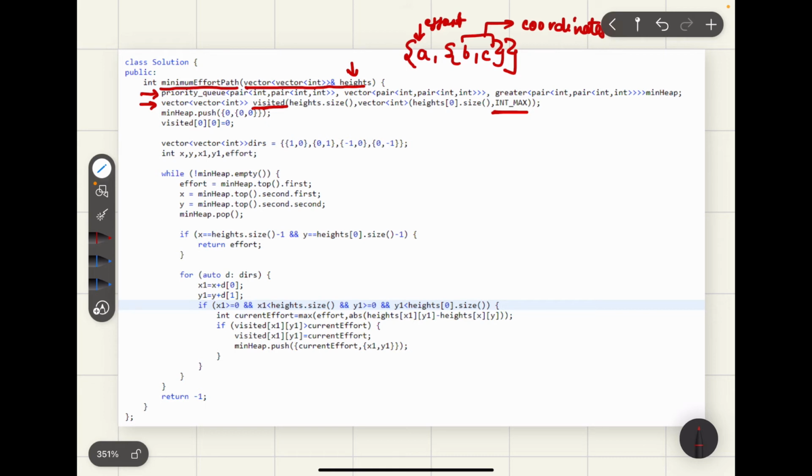And it actually makes sense that we explore this cell again, because there is a possibility that we might reach the end in much less effort, because the effort to reach this cell has been reduced. But if we reach this cell again and the effort required to reach it is the same or larger than the effort required earlier, then it does not make sense to explore that path again, because the total effort for this path is going to be greater than or equal to this effort. So it does not make sense to explore the cell again.